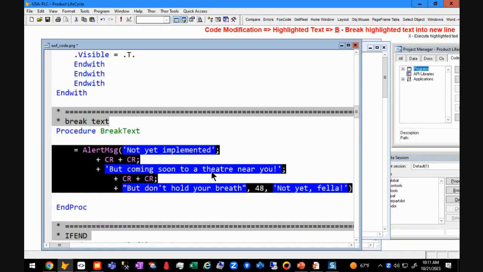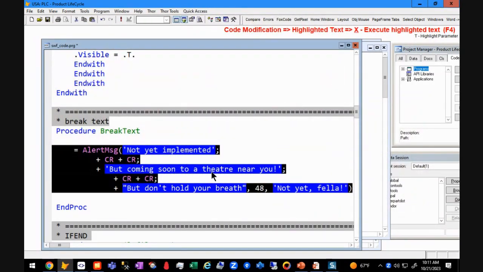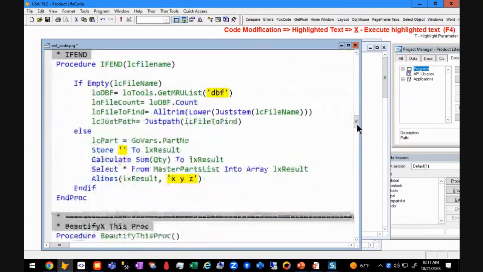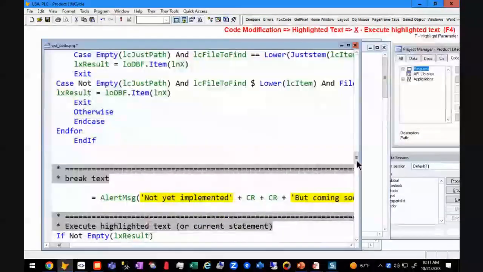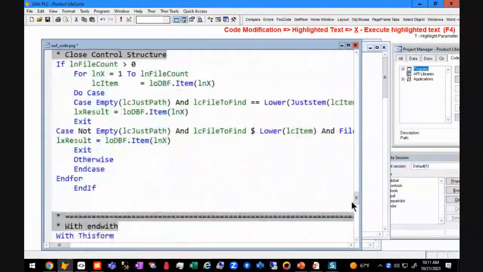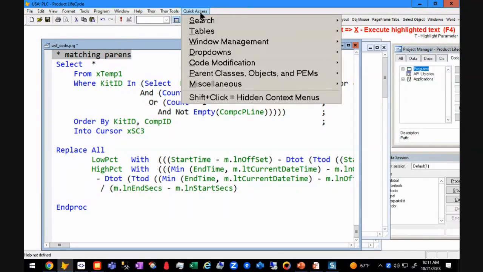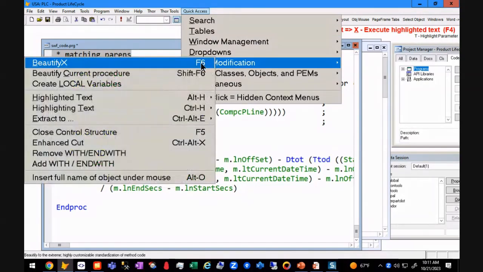So let's see if I can get this to navigate correctly. Execute selected text. There you go. And we'll find out. The next thing has to do with highlighting parameters, which is down here. So the next group of things, and I'm going to take you through what they're going to do here.